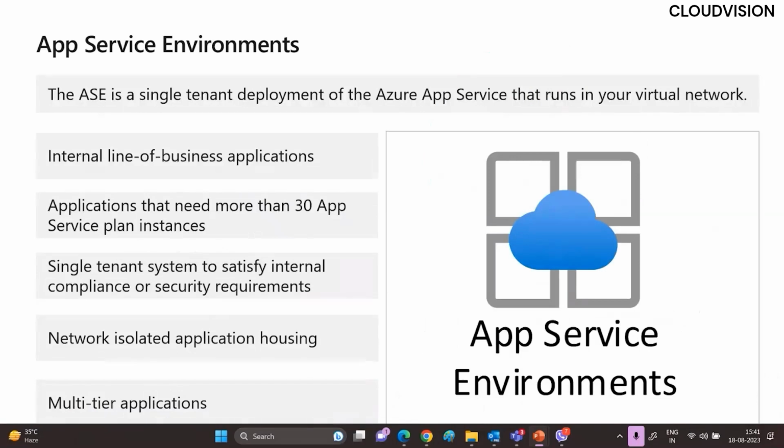The first thing we have is to create the App Service on the cloud. You need to create an environment that is called App Service Environment. Environment means a dedicated environment where you are going to host your application. So ASE is a single tenant deployment for Azure App Service that runs in your virtual network. It's a dedicated environment. When I say dedicated, it is getting linked to your VNet, completely private to your environment.